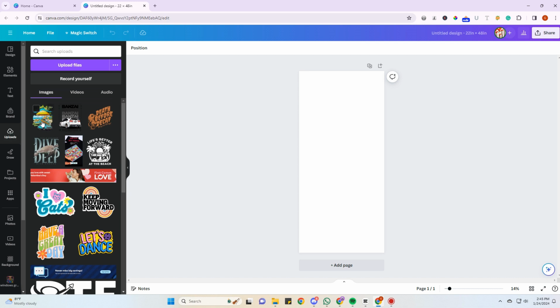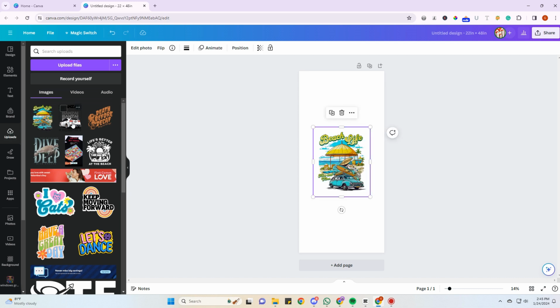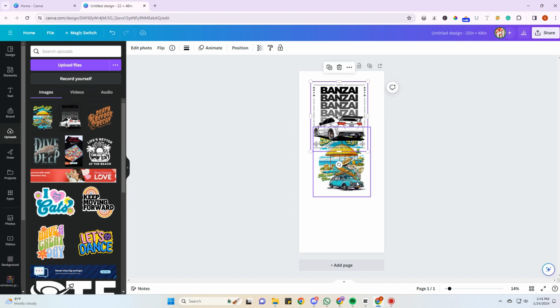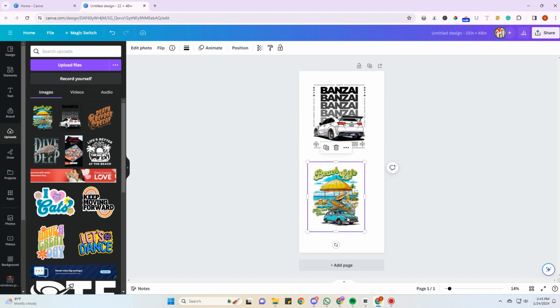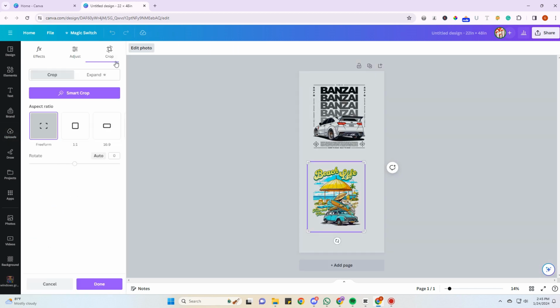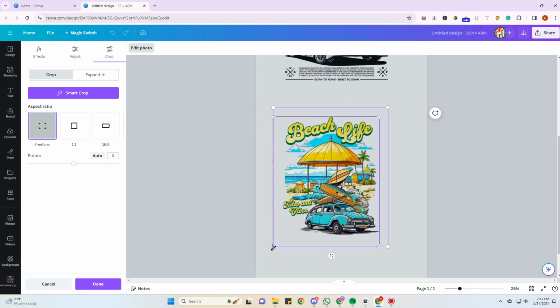To add the design to the artboard, simply click the uploaded design, or drag and drop it to the artboard. Be sure to crop your designs to the edge to make it the most accurate measure of your intended size. You can do this by going to the Edit Photo tab and then selecting the Crop tool. Zoom in to crop the design as close to the edge as possible, and click Done once you are finished.